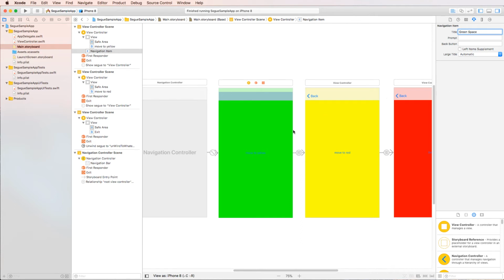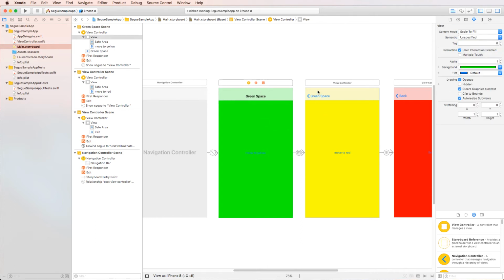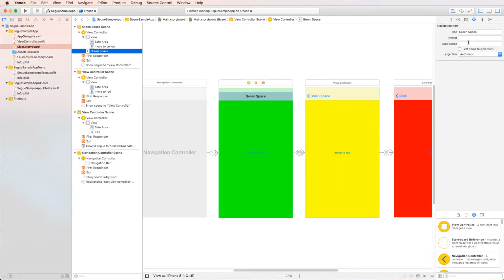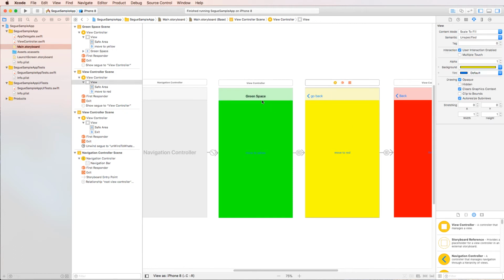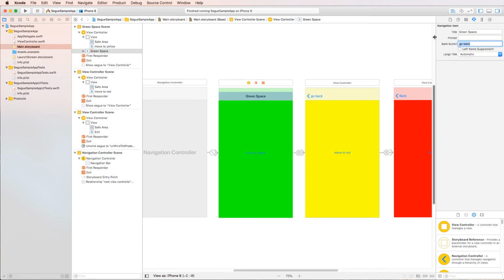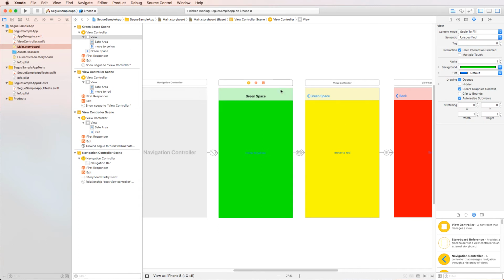As soon as I do that, this is called green space, and this is no longer called back. This is called green space now. Okay, so that's pretty cool. And this is obviously called green space as well. Now, if I don't want this to be called green space, I want to say go back or something like that, I could actually customize the back button to whatever I want. So this will stay as green space, but this will say go back. So I'm just going to erase that and leave it as the name of the previous title.